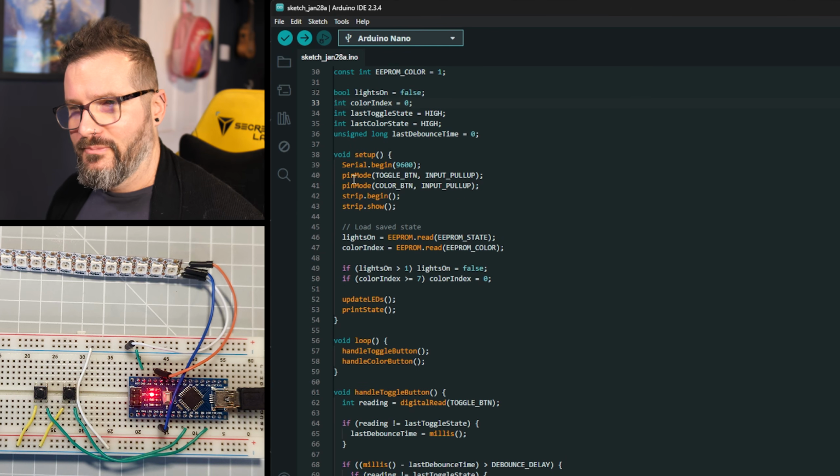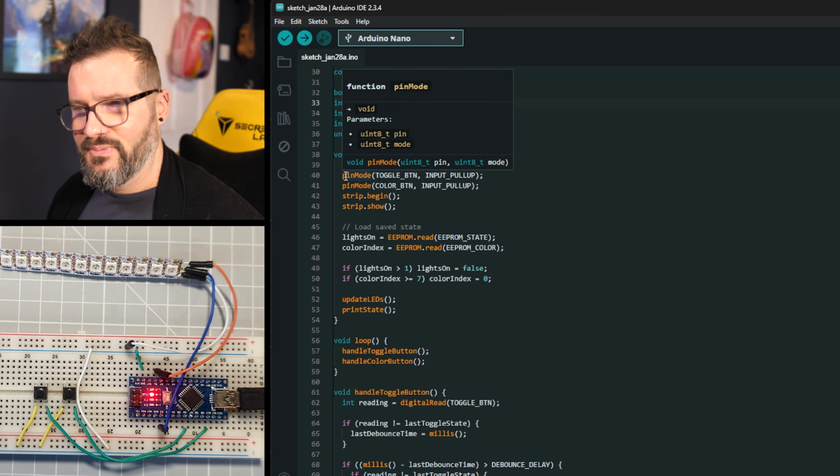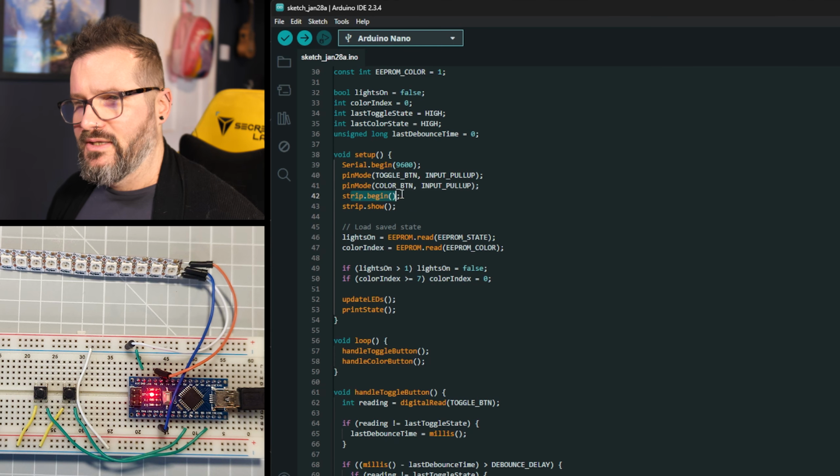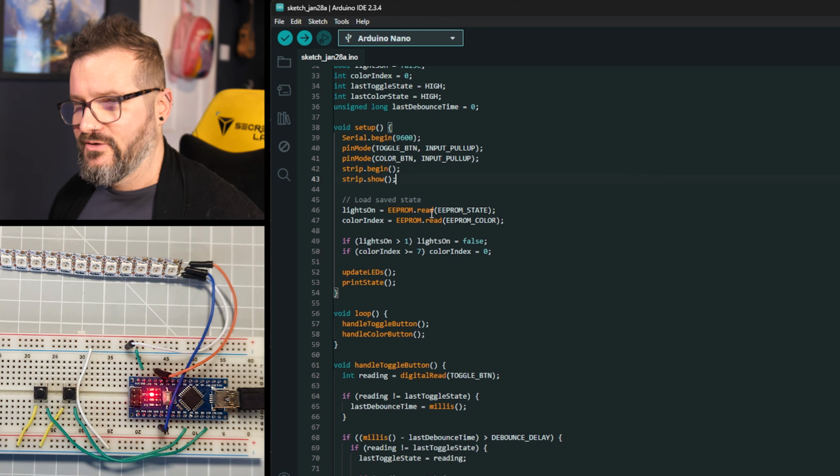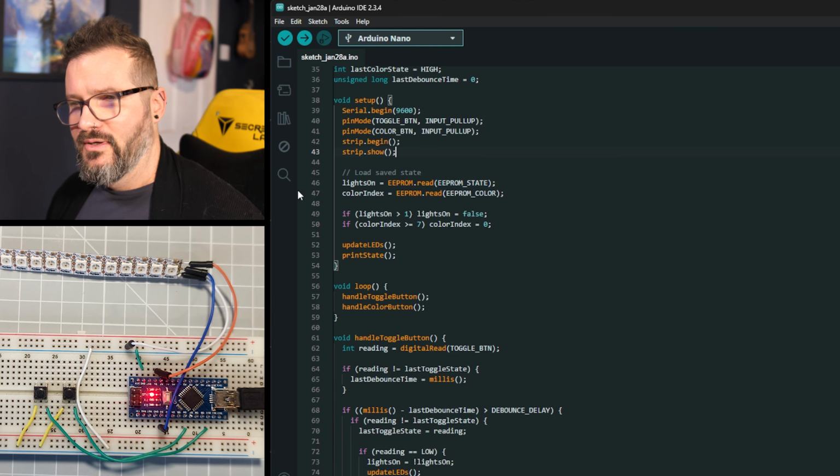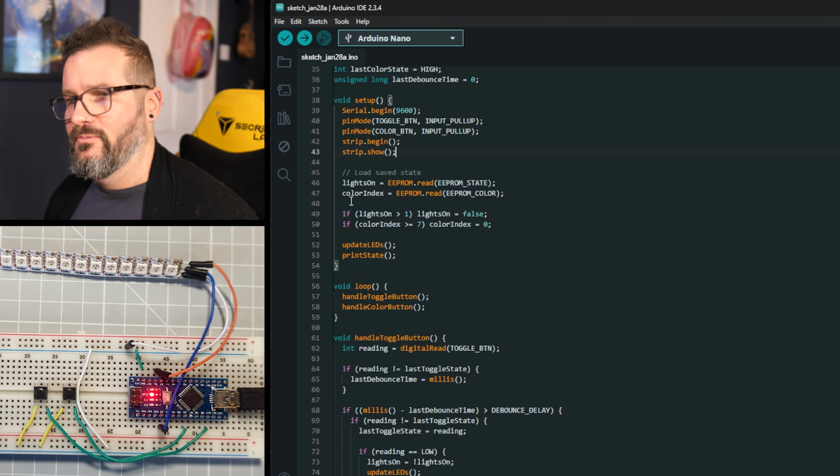When we start up, we set the pin modes to the two buttons. It hasn't set the pin mode of the output one, but that shouldn't necessarily be a problem. Begin the NeoPixel strip and then show the NeoPixel strip, which is something you have to do to initialize it. Read whether or not the lights are on from the state, and what the current color index is. Read that from the state.